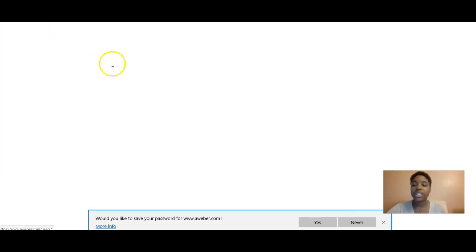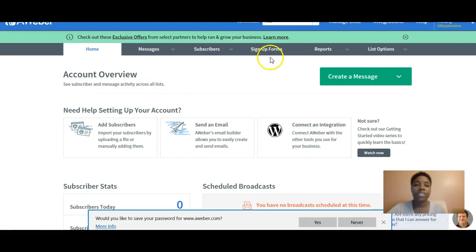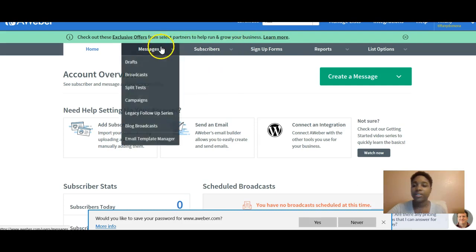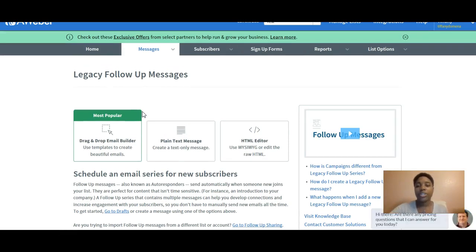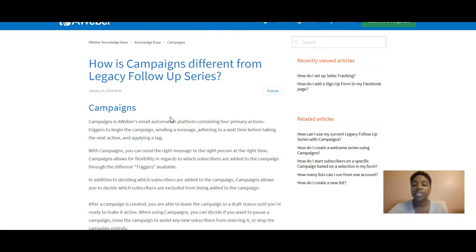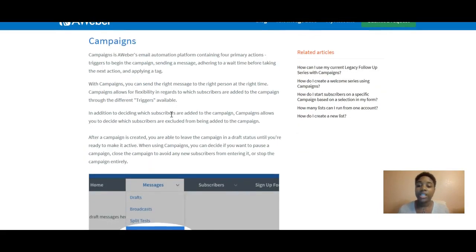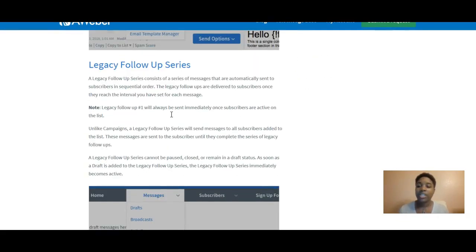You have campaigns, and then Aweber has something very similar to campaigns, and that is their legacy follow-up series. It's kind of like the same thing. With the campaigns, you have more options. Like they have this message here. What's the difference between campaigns and a legacy follow-up series? The difference is that you can stop and start campaigns. You can set different triggers. You can take people off of them. You can start and pause them. But with the legacy follow-up series, you don't have that flexibility.